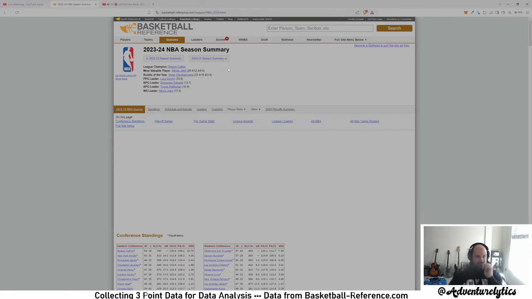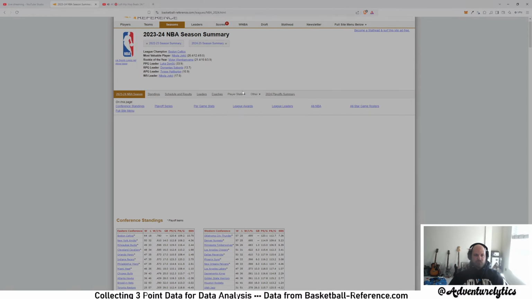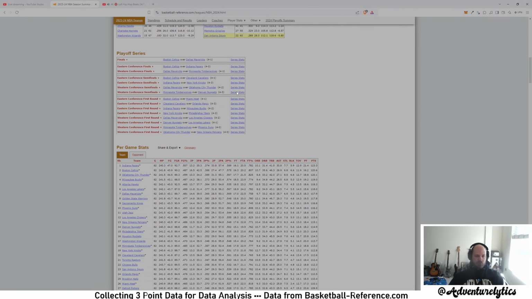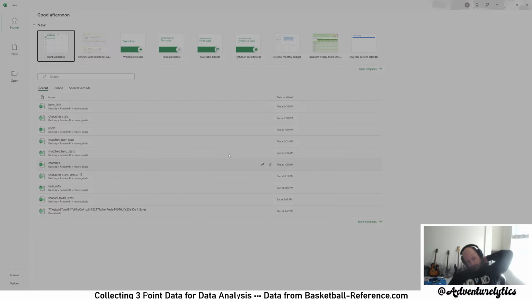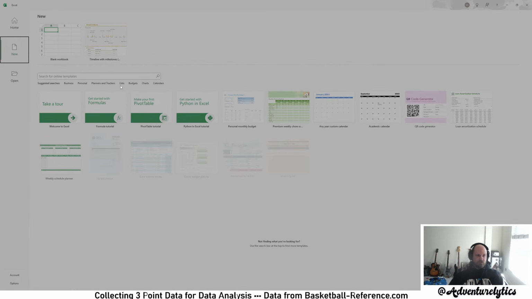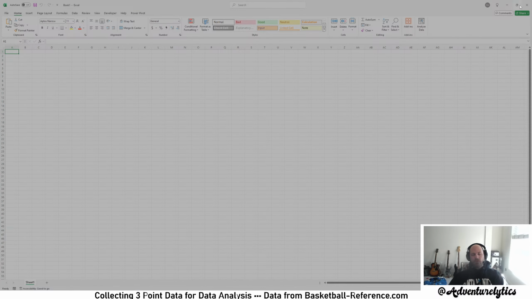I was going to do something in Python or R to pull all this data, but I'm not super there yet, though I'm getting there. Instead, I'm just going to do it manually. We're going to open up Excel, start a new notebook, and use some macros so that we just do it once.